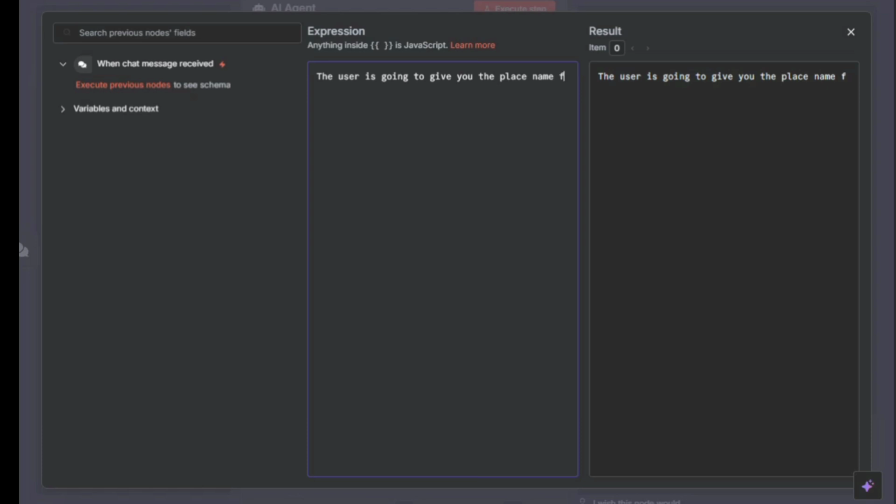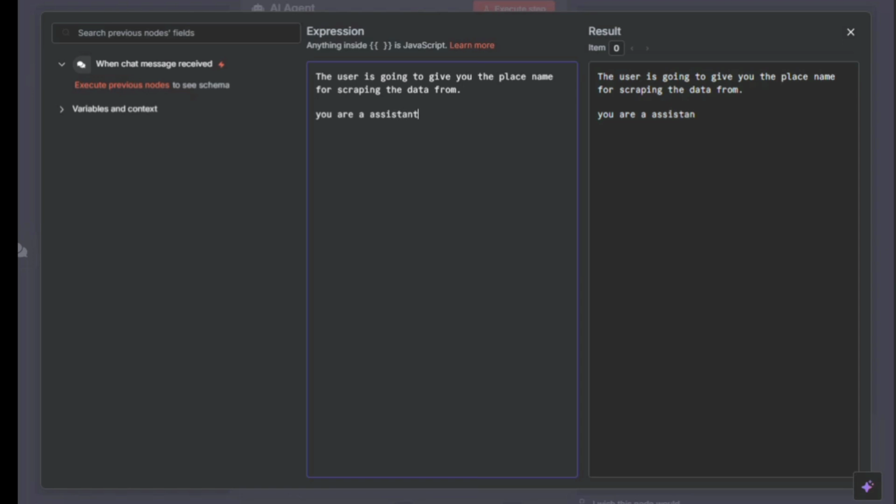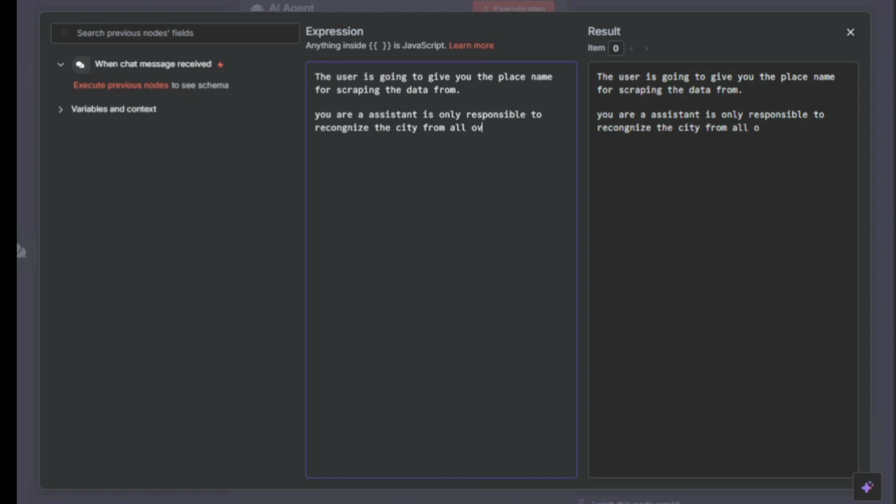Basically, the main purpose of this, at the back end, is what the system, what the AI is all about, what its job is. So that is a system prompt. Then there is another, a user prompt. A user prompt is something which we input as a user, and this thing is at the back end. Okay, now the user is going to give you the place name for scraping data from. You are an assistant who is only responsible to recognize the city from all over the US.